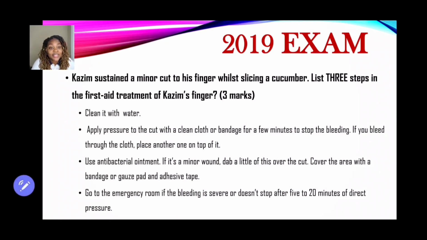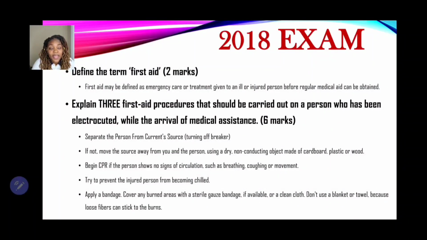All right, now let's look at the next question, and this question was taken from the year 2018. Define the term first aid. 2 marks. Now, first aid may be defined as emergency care or treatment given to an ill or injured person before regular medical aid can be obtained, or if you want to say before professional care can be given, right? So that first treatment that is given to an individual that is injured is called first aid, right? Or we may say first help.